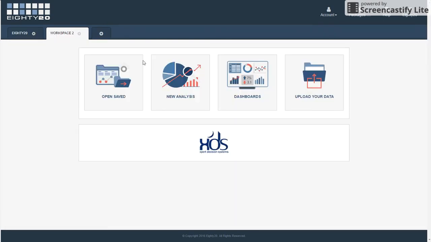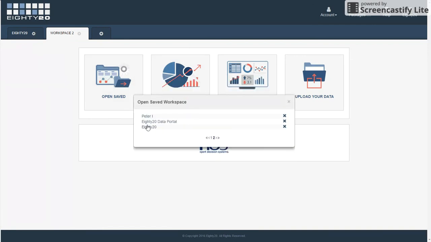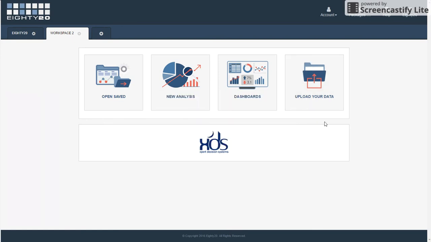And then when you go to open saved, when you log in next time, you can see the data set that you just saved. That's how the system works. We've tried to keep it as simple and as easy as we can. We hope you like it.